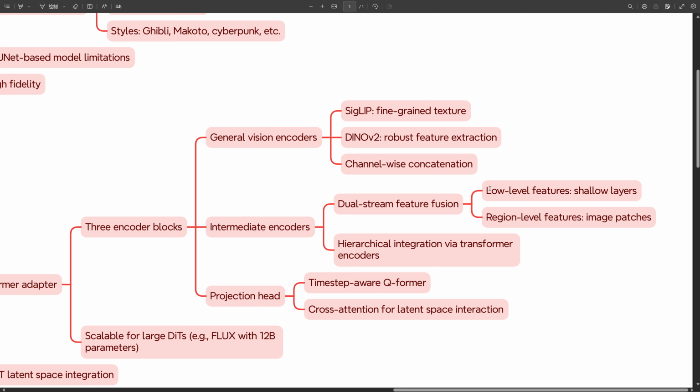The third component is the projection head, and they implement this using a time-step-aware Q-former. Time-step-aware Q-former. That sounds complex. What's its job? Its job is crucial. Take all those refined character features from the intermediate encoders and effectively project them into the DiT's denoising space. It's the bridge that translates the character info into a language the DiT understands during generation.